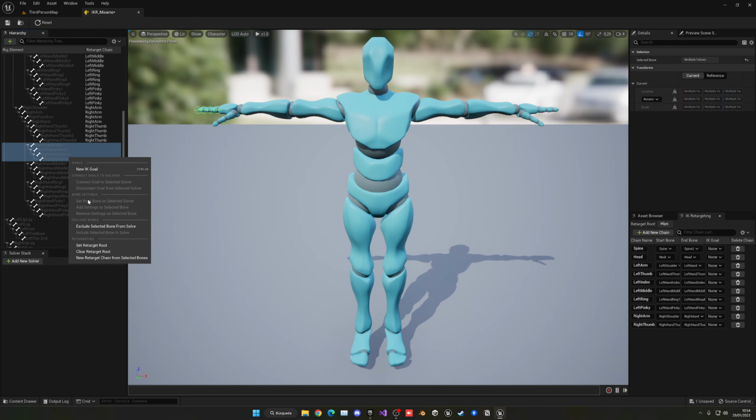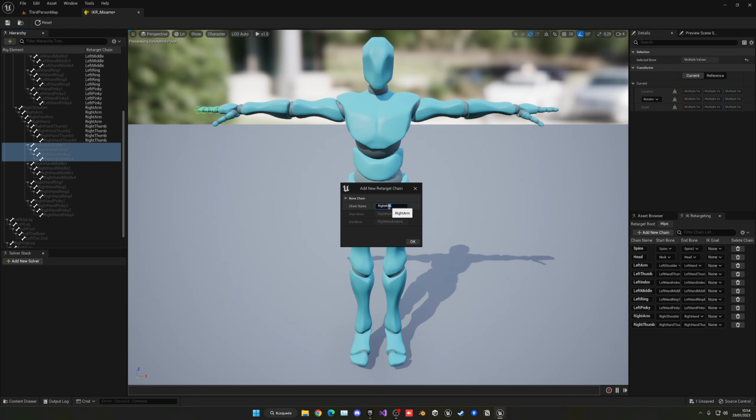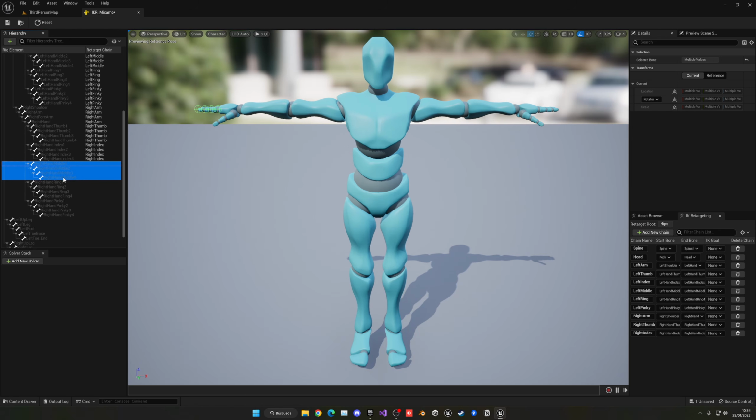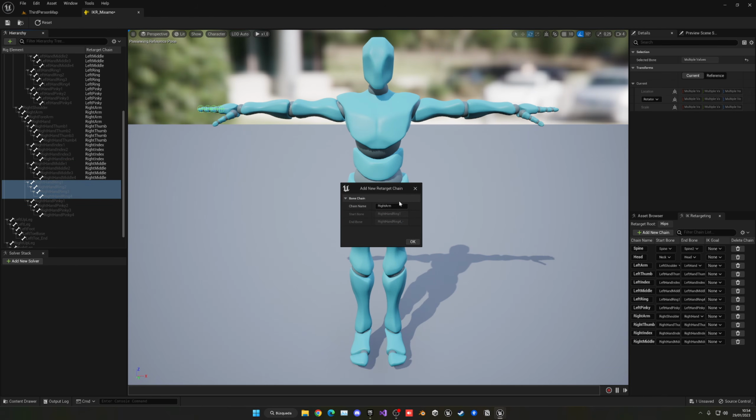Then the index, right, new chain, index over here. Okay, no go. Then the middle one, right click, new chain. Let's go ahead, middle. There we go. Okay, no go. And ring. And new chain. There you go. Ring. And okay, no go.